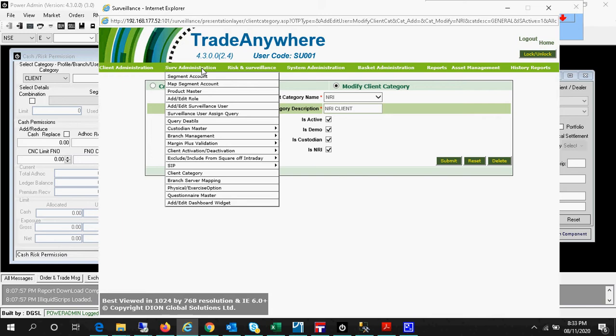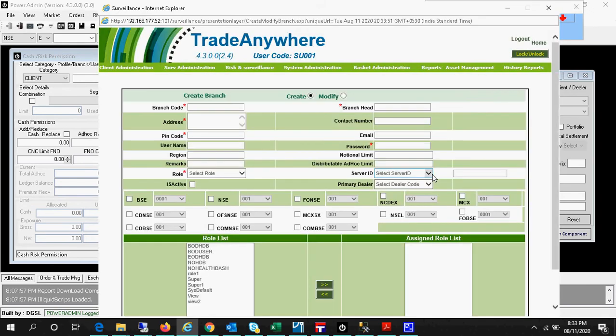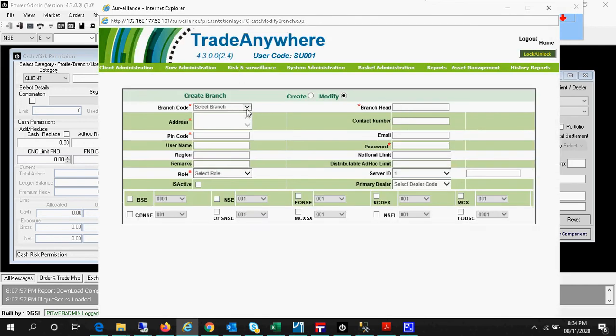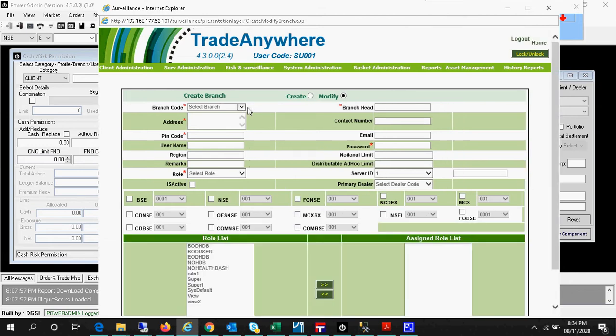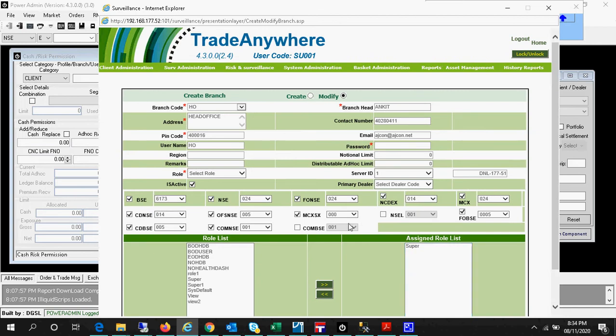After that we have to create a branch. From here, after submitting the details of all the required fields, the user can create the branch. Branches are created here, along with the given permission of the exchange. Suppose I am using this branch, according to the given permissions, the user will be allowed to place orders. If these exchanges are not checked, the user will not be allowed to place orders in this particular exchange mapped to this particular branch.